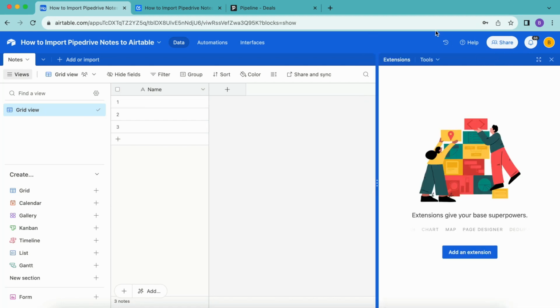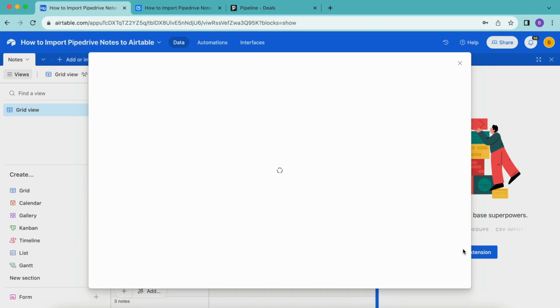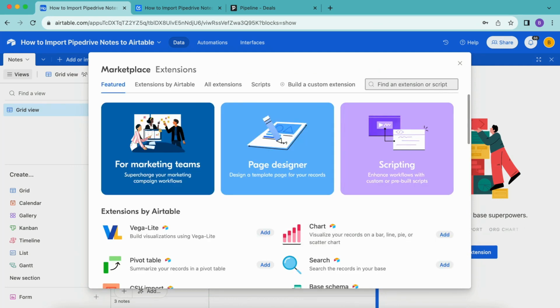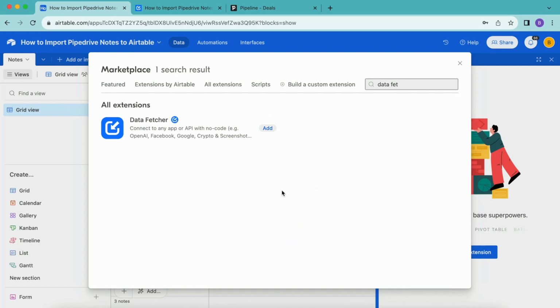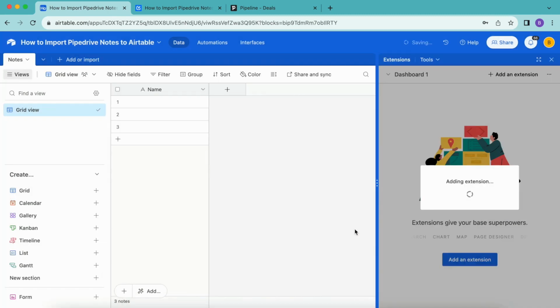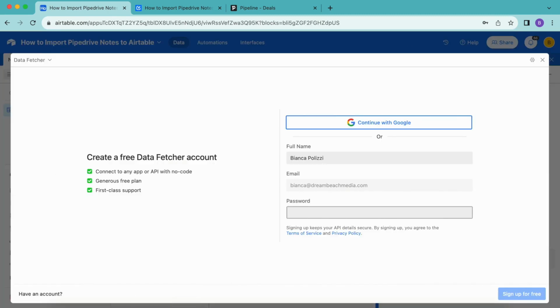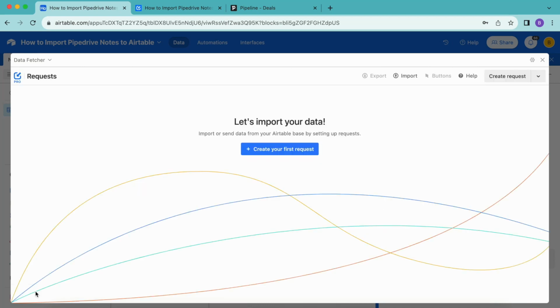So select that extension option in the top right hand corner, select add an extension, and the following screen will load. Here we want to search for Data Fetcher, just like so in the search bar, select add, and then select add extension. Now we can either create a free Data Fetcher account or we can simply continue with Google. Now we'll arrive at the following screen and it's time to import our data.